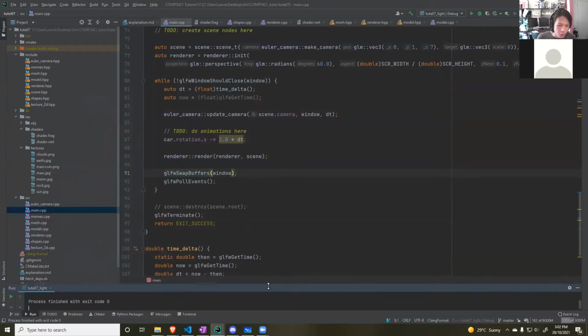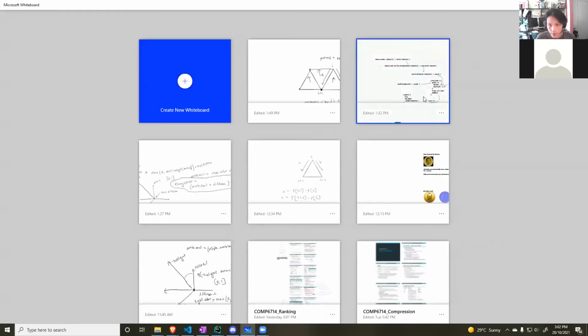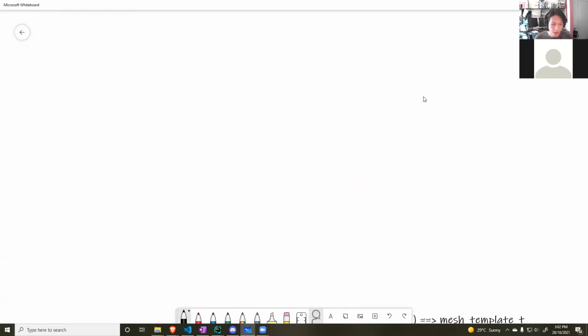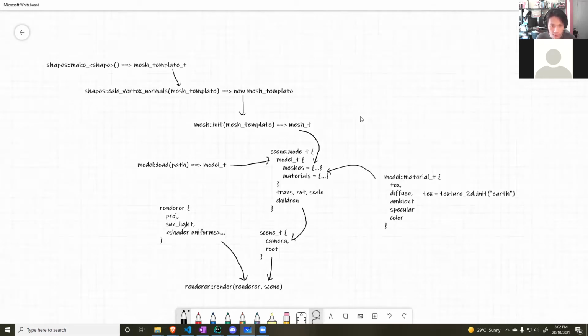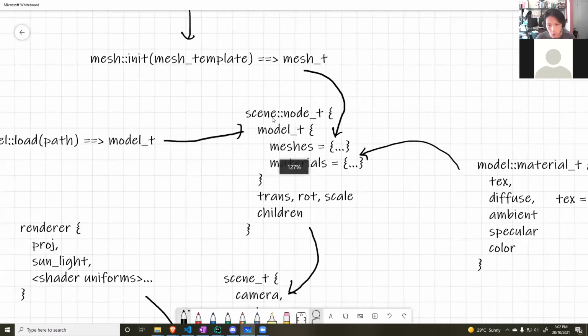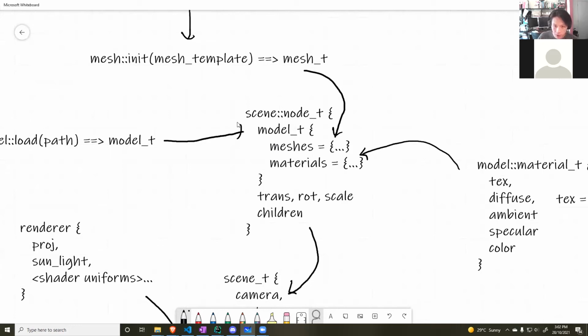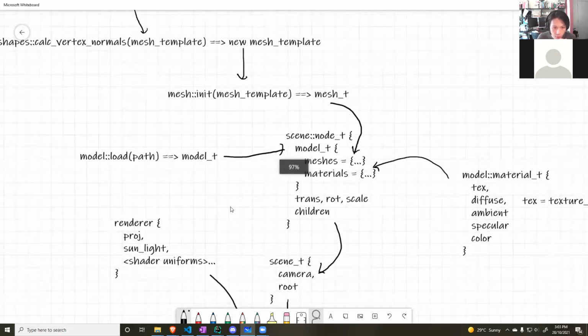But first of all, let's do a brief recap of the system we have so far, because it can be a bit confusing. It's a bit complicated, but hopefully this simplifies it down a little bit. At the very center of this graph, you have your scene node, and that's in the scene.cpp. In the scene.cpp, we also store one model which contains multiple meshes and materials. In the scene node, of course, you can translate it, rotate it, and scale it.